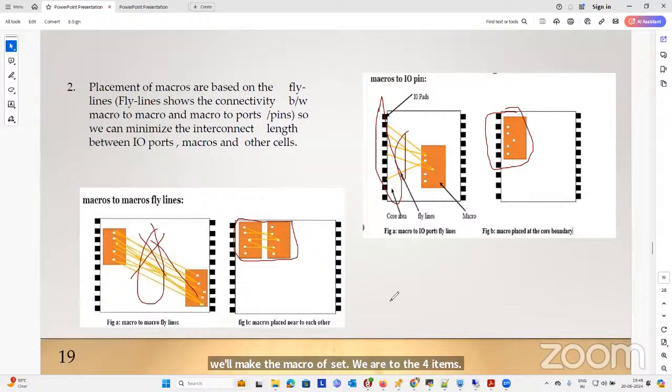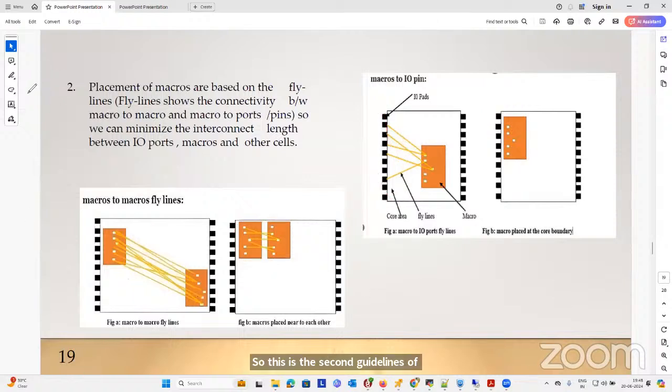It depends upon your area, Hema, and how many macros you want to use. Hema, did you get it? It depends upon your design specifications, how many macros you want to use, and how big your chip area is. So this is the second guideline of macro placement. Clear so far, everyone?